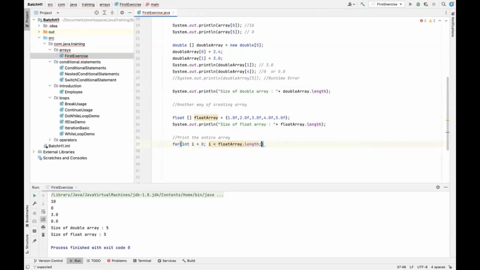Getting it? Not included 5, yeah, because we have not provided an equal to. We have provided less than 5. So it would be until 4. So let me try to go ahead and print the contents.